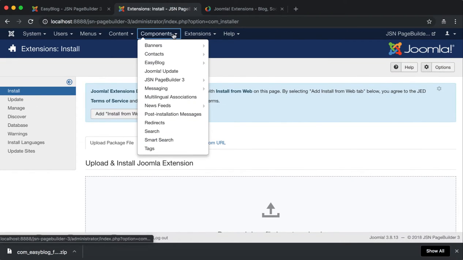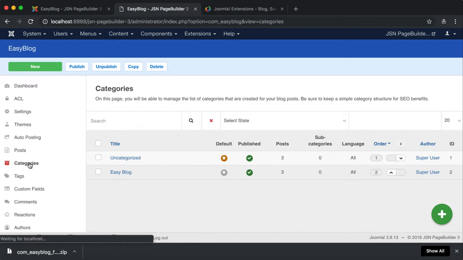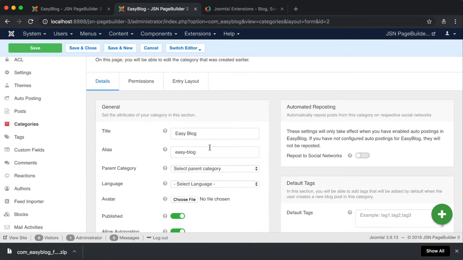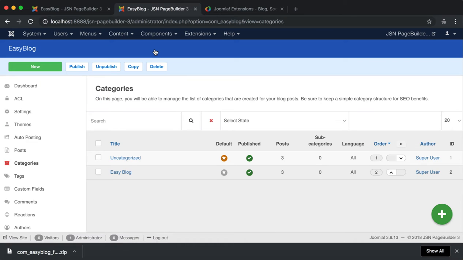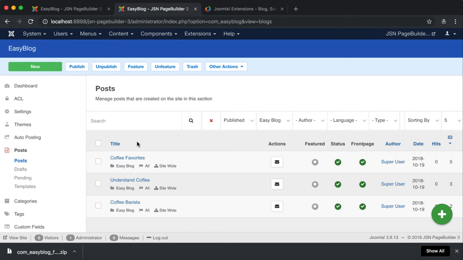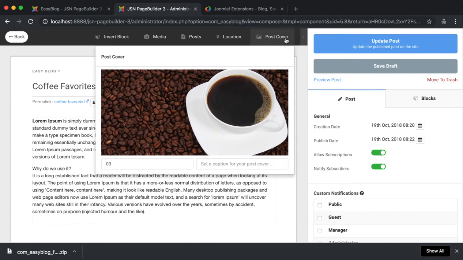Go to Easy Blog under Components menu item to start to create a category and blog post. Click on the Categories item on the left side to create your categories. Next, click on Post item to create the post and don't forget to select a category for them. One more thing is the post cover. This will be shown when we use the Easy Blog element on JSN PageBuilder 3.